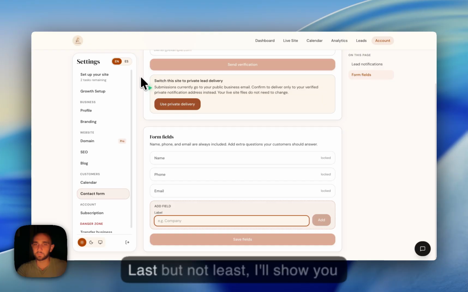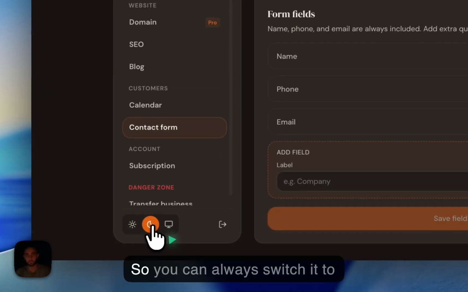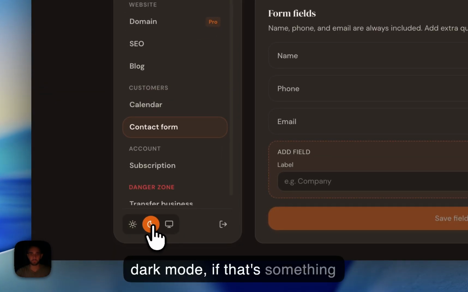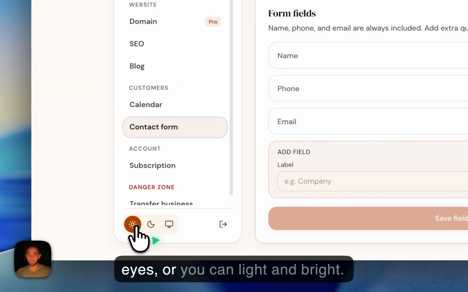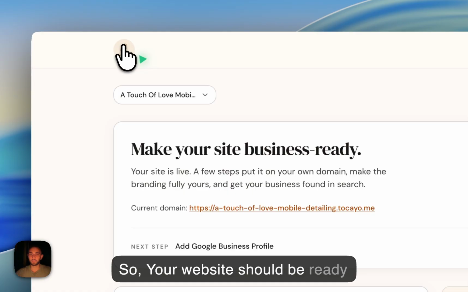Last but not least, I'll show you the quick, fun color picker for the theme of this dashboard in your account. You can always switch it to dark mode if that's something you prefer, a little easier on the eyes, or you can go light and bright. It's up to you.